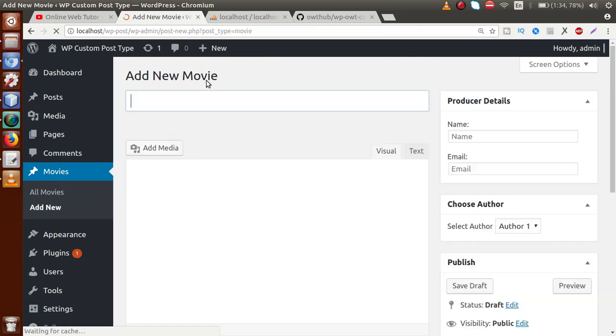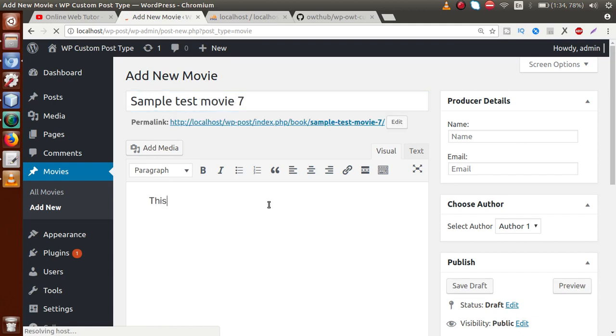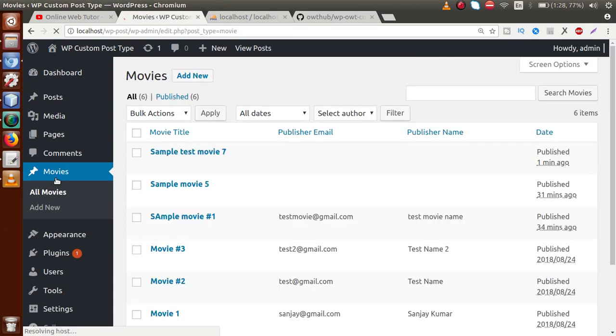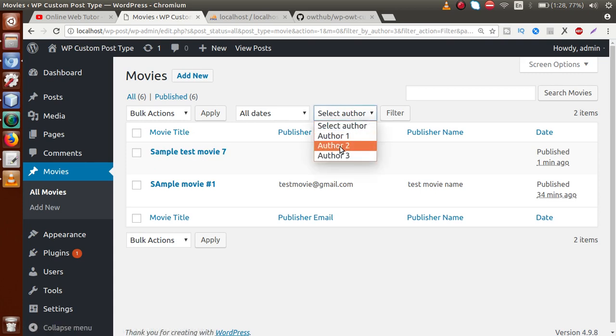So let's add another movie, let's say sample test movie 6. This is the test movie. I'm going to select, let's say, author 2. Just click on publish, and now if I go to the movie section, let's select author 2. Click on filter. This has actually given the two values regarding this author. As we know, we have filtered these movie details according to our filter by author called ID author 2, but right now this is not selected. So how can we make the selection in this drop down list also?